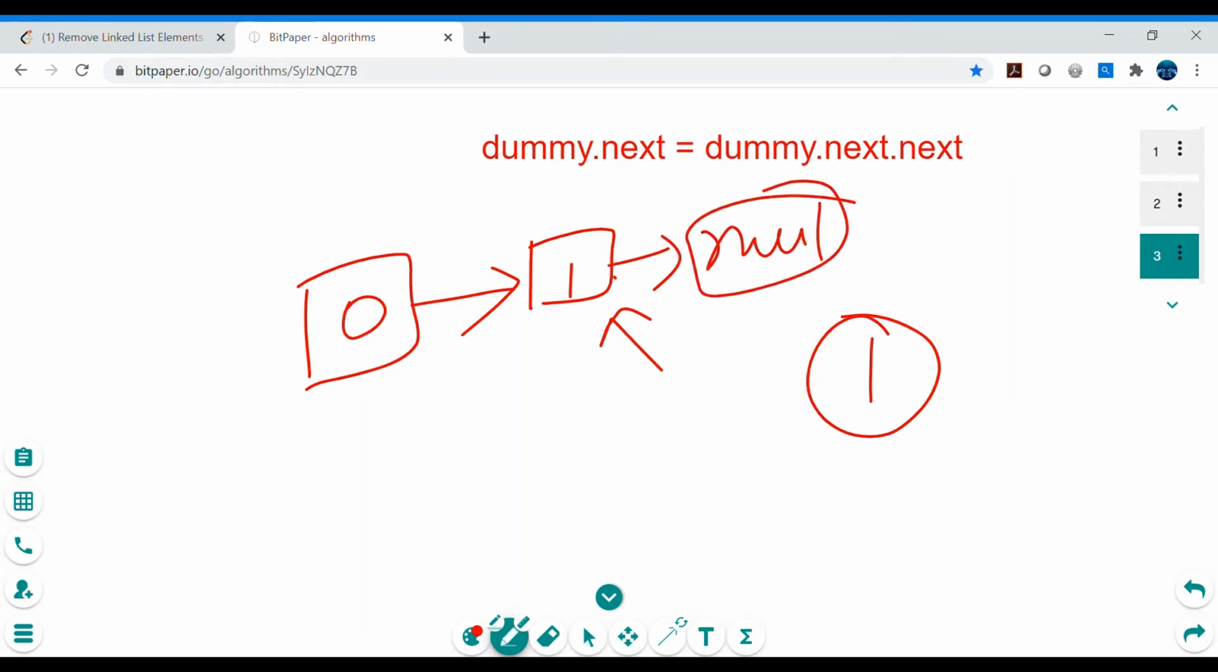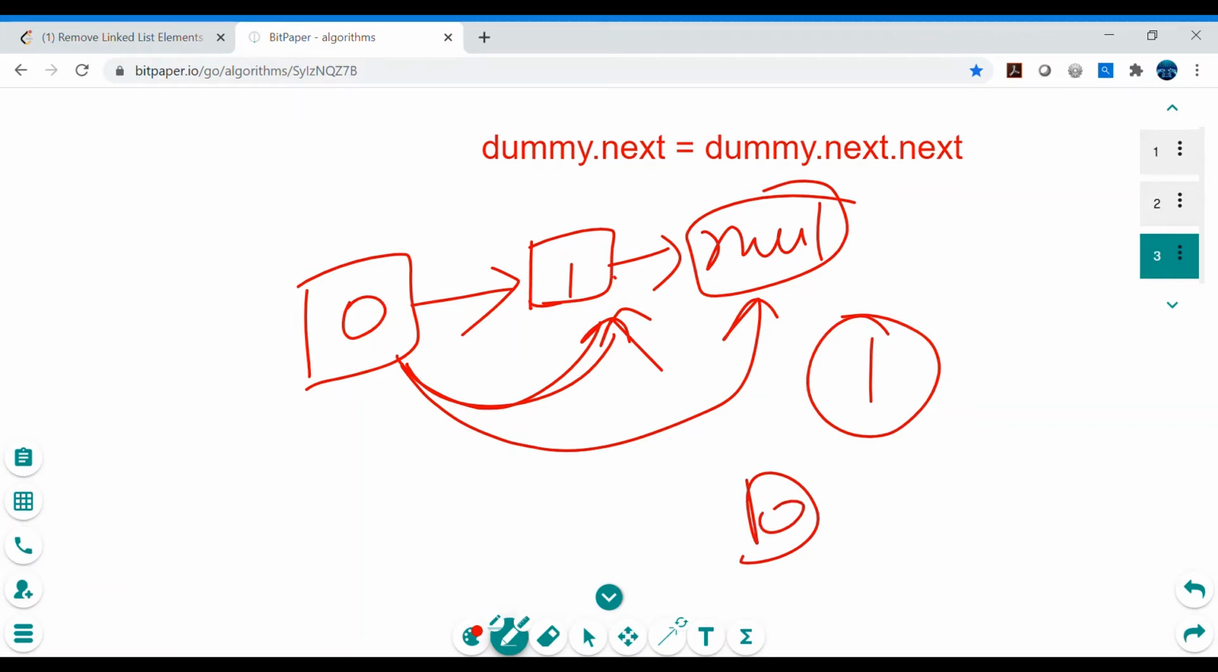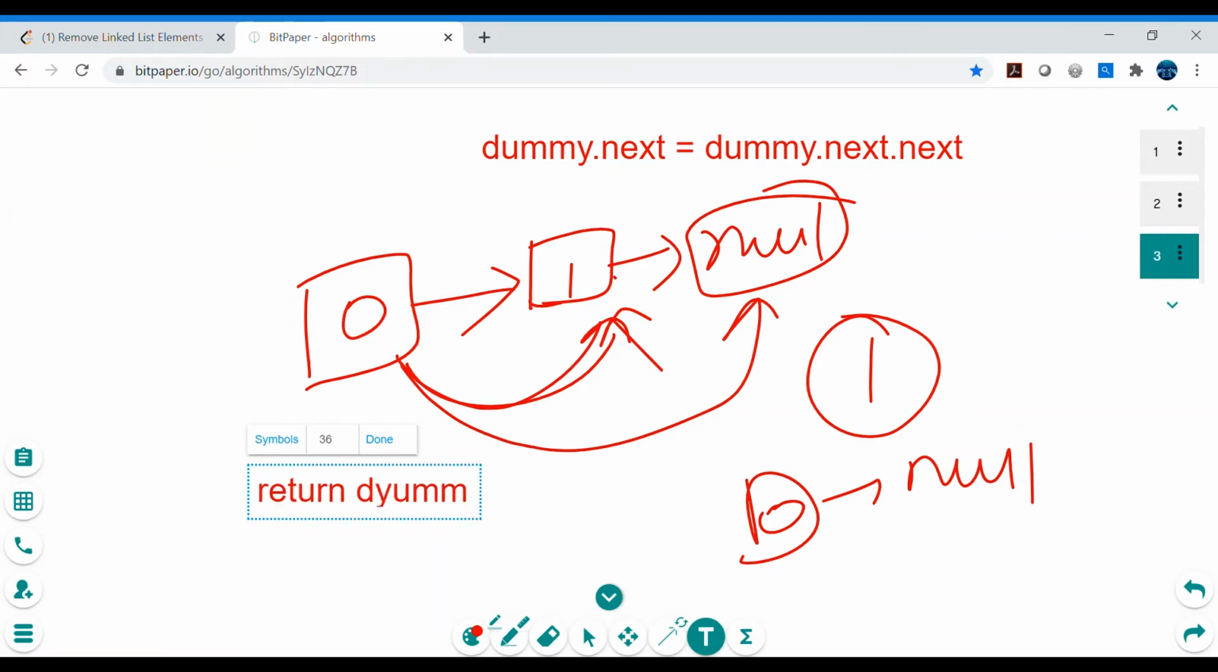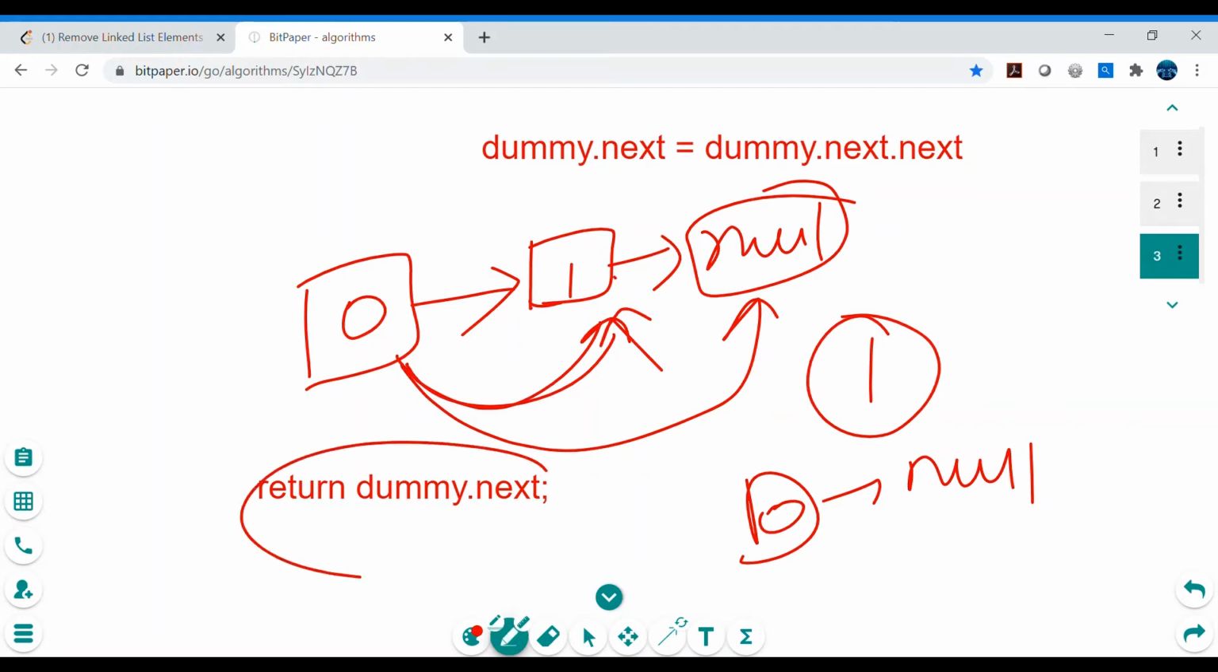And this next is null here, because there is no further value. Right now dummy dot next is 1, but we will assign dummy dot next equal to dummy dot next dot next. So 0 will be pointing to null. In the end we return dummy dot next. What does that mean? That means dummy dot next is null, so we are returning null here.